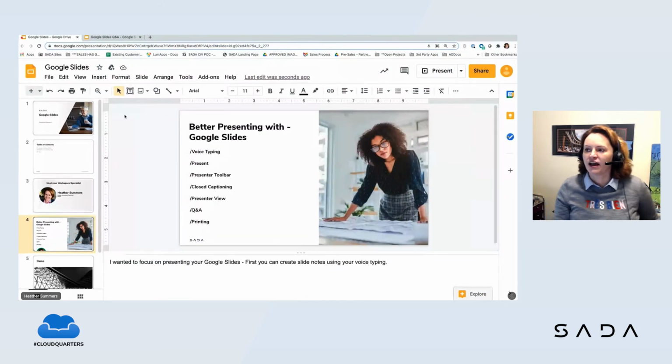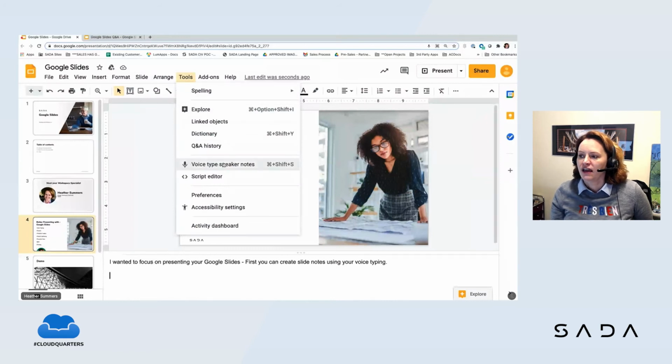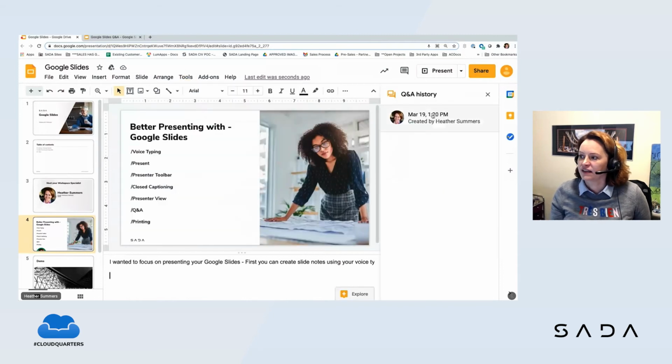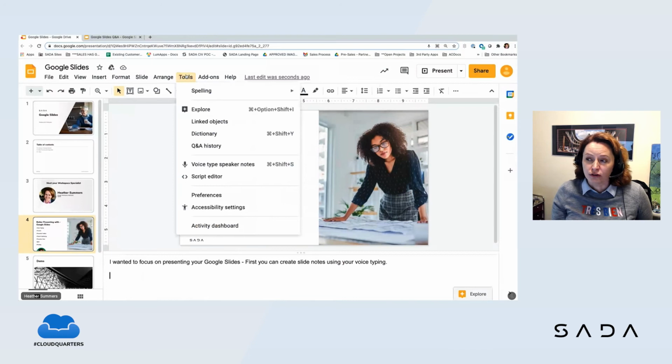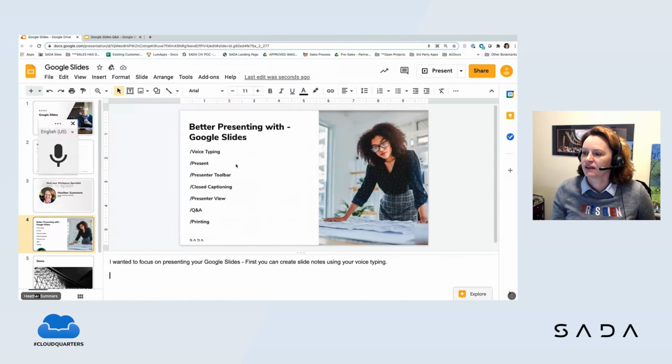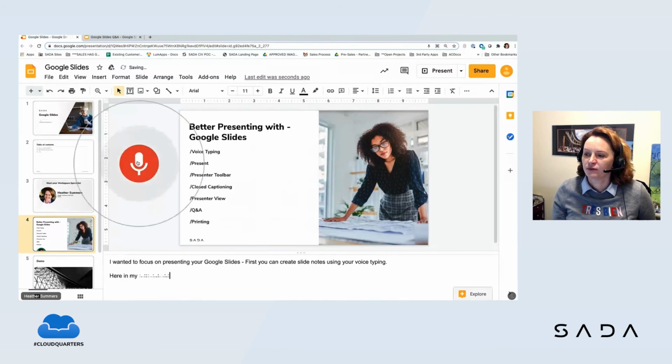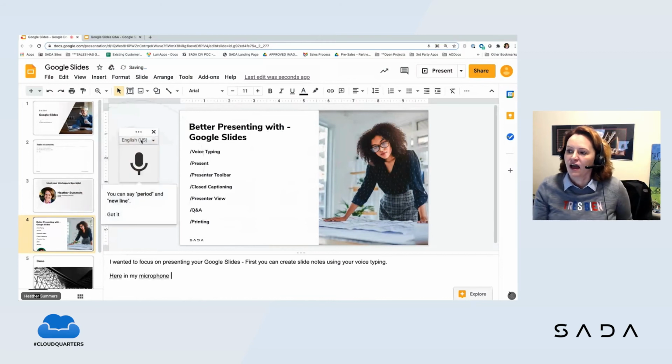But when I come in here, I can go ahead and go to Tools and notice the voice type speaker notes. One of the other things that they've added recently is the Q&A history. So if I want to see who asked a question, what did it look like, I can always go back in here to the Q&A history and see what questions have been asked. And that was under Tools. But I'm going to go to the Voice Type Speaker Notes. I'm going to enable this microphone here, and I'll move it so you can see it a little better. And let me close it for a second. I want to show you right here.